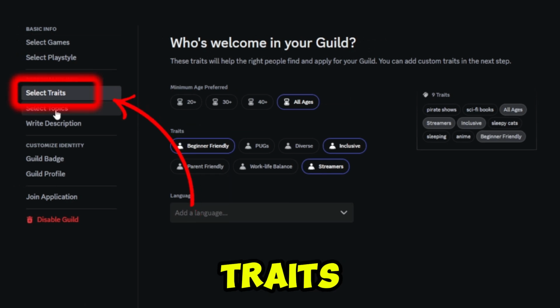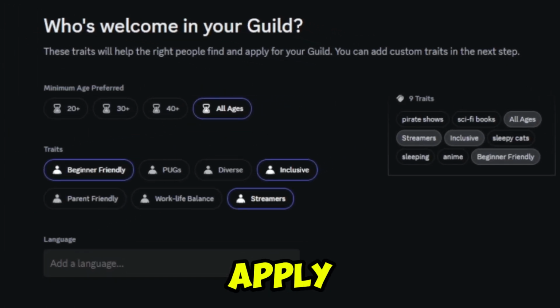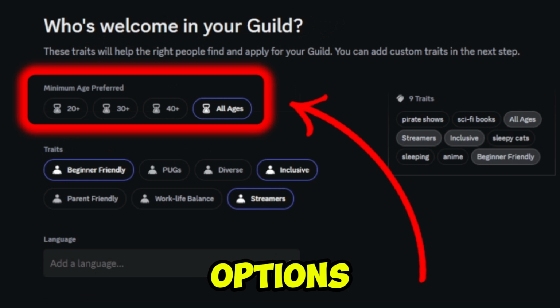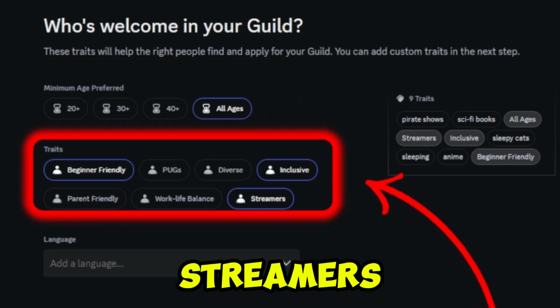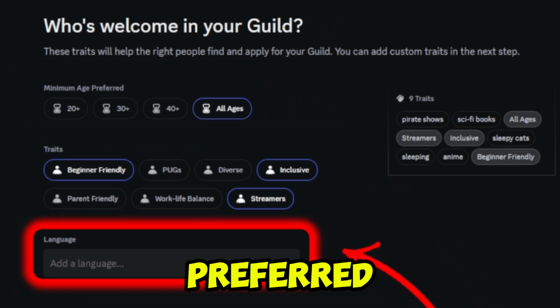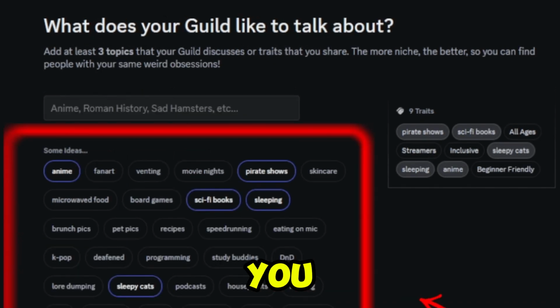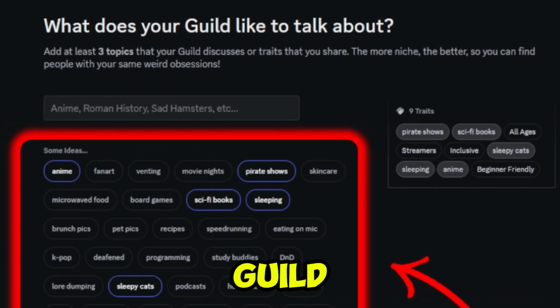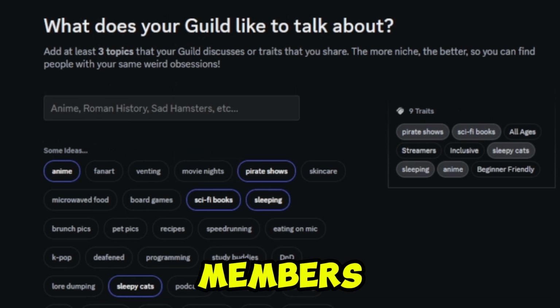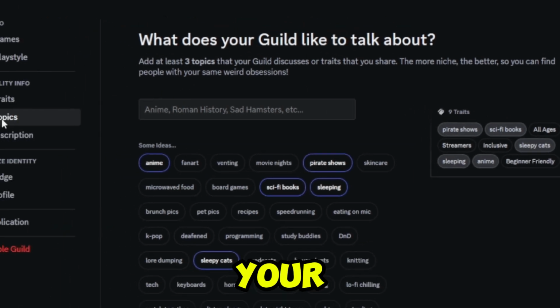Select guild traits to help people find and apply for your guild. You can choose options like minimum age, friendly streamers, and more. Don't forget to select a preferred language for your guild. You can also pick topics that your guild is passionate about. This helps members with similar interests find your guild more easily.